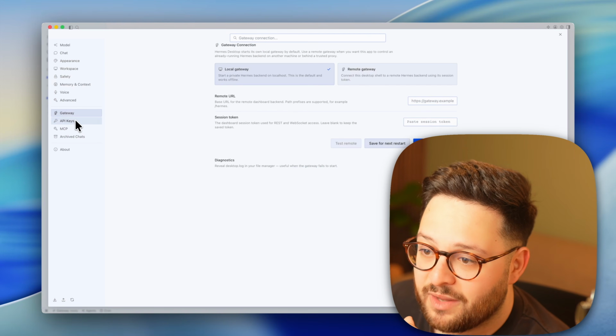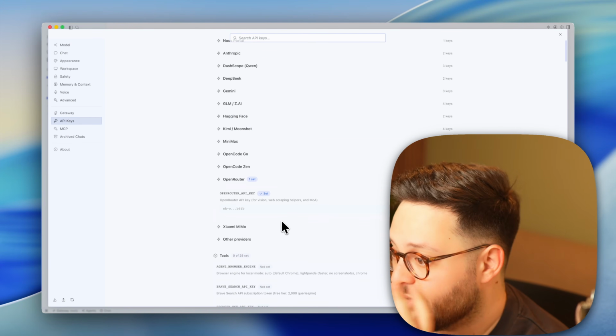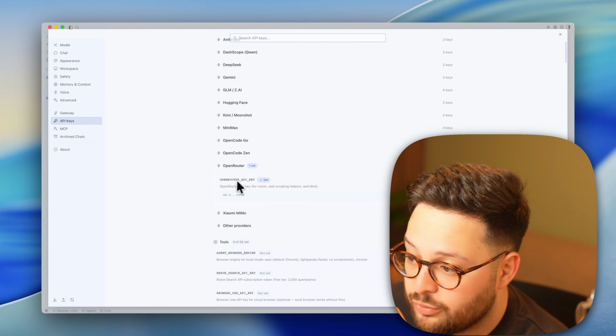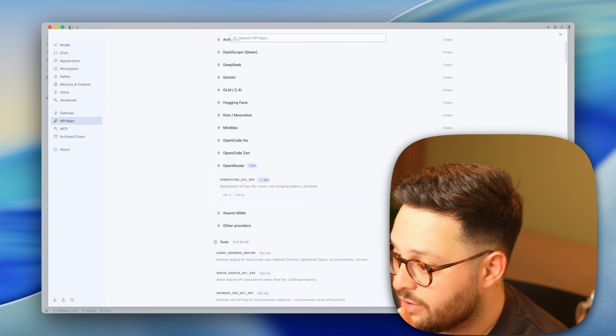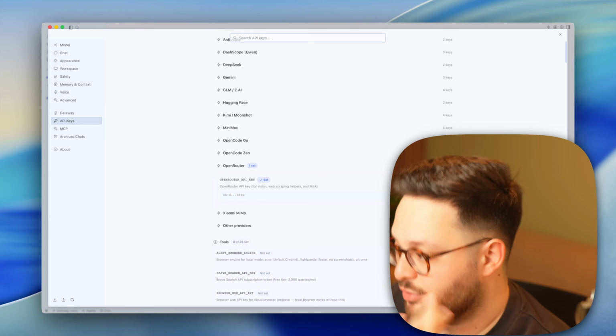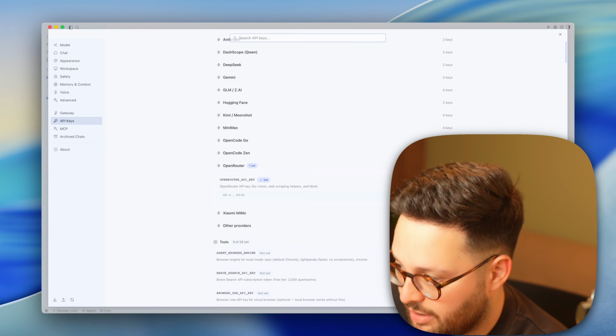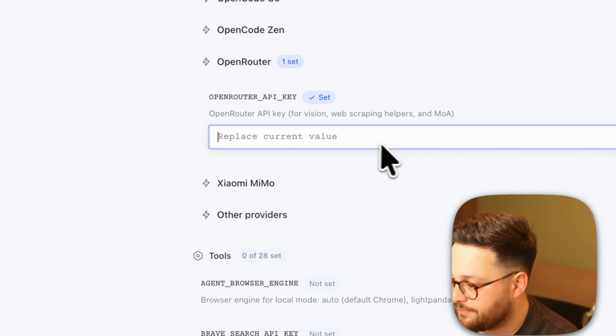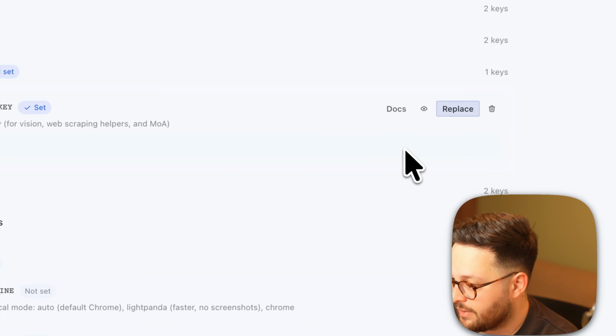By the way, if you want to add any API keys or connections to Hermes, you can click on API keys. Go to, for example, OpenRouter, which is what I'm using. In your case, you'd be setting it up. In my case, I'm replacing it right now, putting in the new value and hitting save.